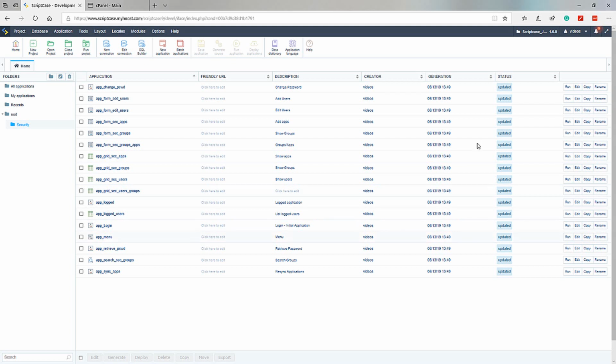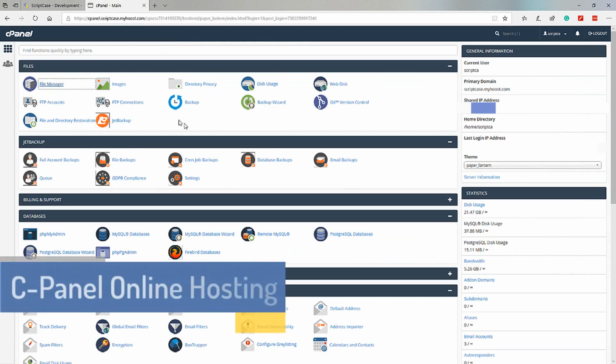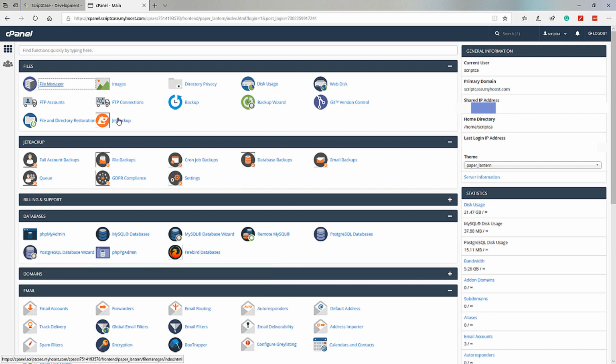Okay, so we have our security ready, and we are actually now ready for deployment. So I already have our cPanel open here. Of course, you can use just about any other access also. And from here, I'm going to go ahead and access our file manager.